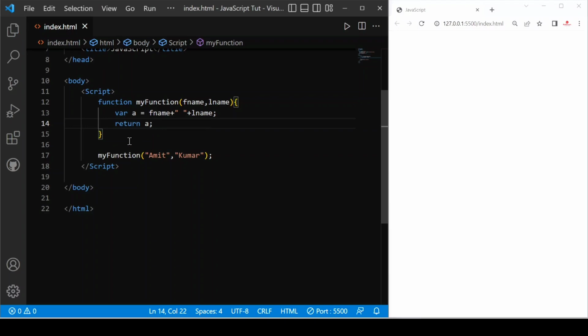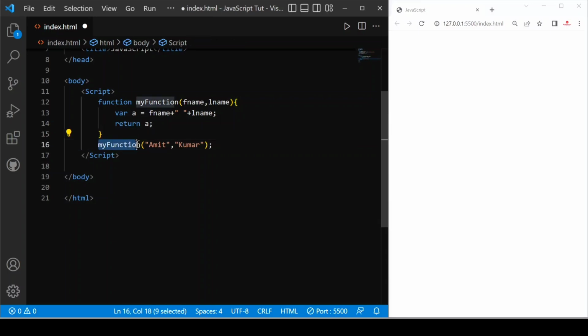You can see nothing is printed. Why? Because this is our calling function. Here Amit is stored in the first name, then Kumar is stored in the variable last name, then we concatenate, and we use a br tag here also for the next line.